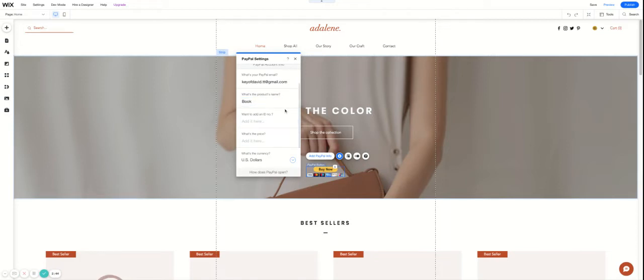You may want to use this particular button, but I never use it. So go ahead and skip that, and then identify the price. So how much do you want your book to sell for online? Keeping in mind that PayPal does take a fee from each transaction that you make. So you may want to consider that.